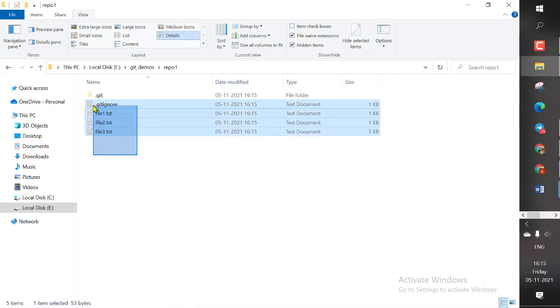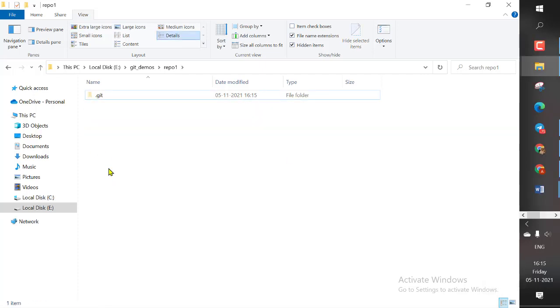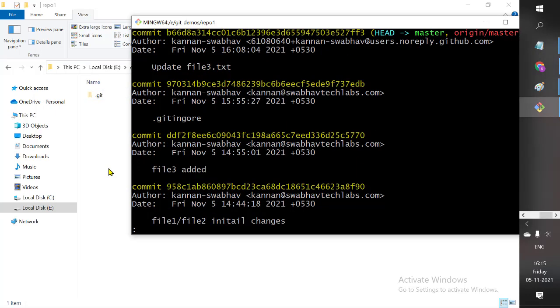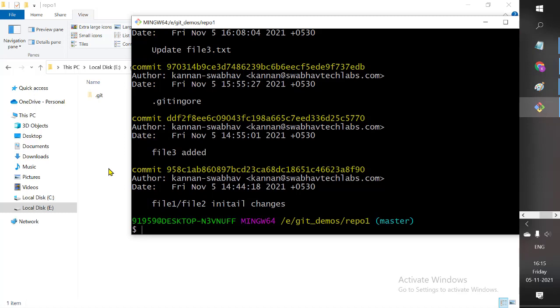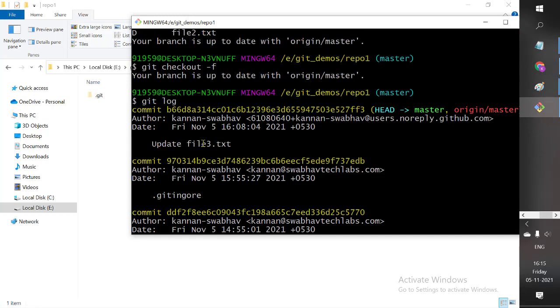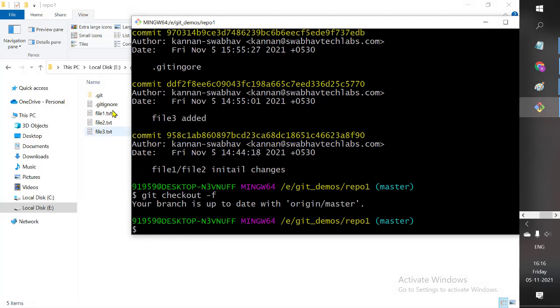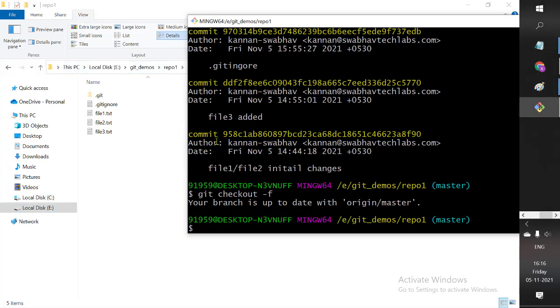So in case you lose everything, nothing to worry, because if you see the git log, everything is there. You can move on to that particular commit if you want, but those files are anyway deleted from your current working directory. So the only option you have is to restore everything back. That's what git checkout -f will do. It will check out everything back. Everything will be restored.